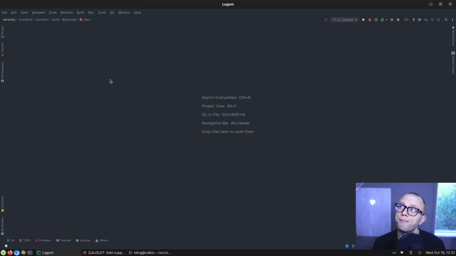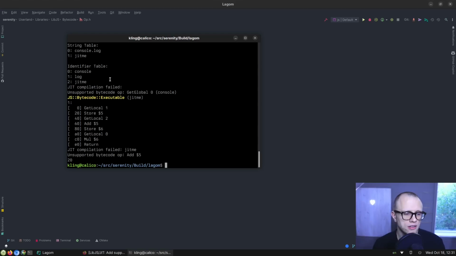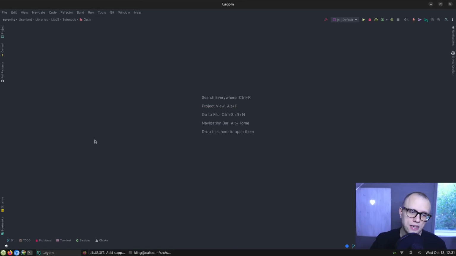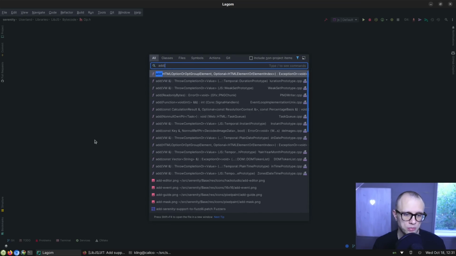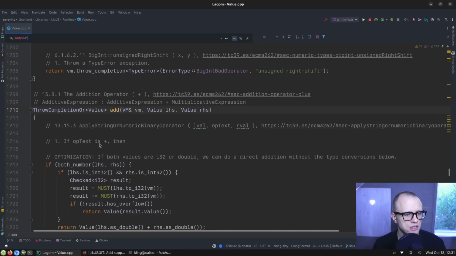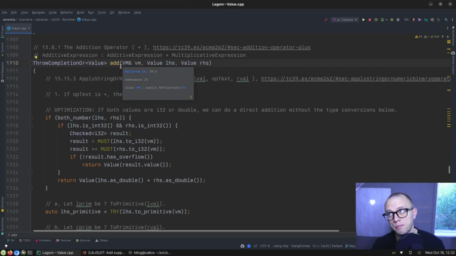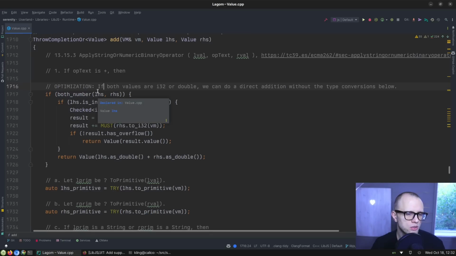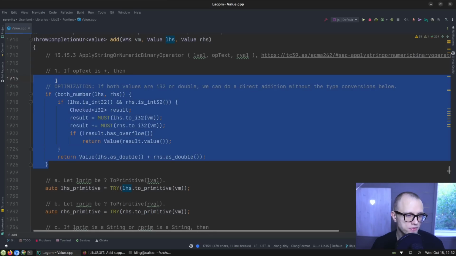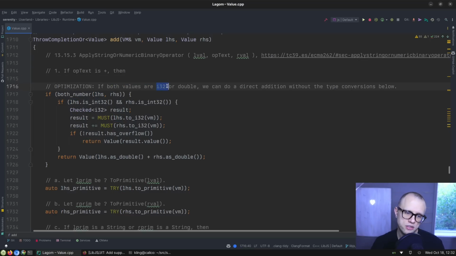For starters, in the case of add and mul, they really just need to be native calls at the moment, since we have to call out to the helpers in libjs for adding values together. Those are in value CPP here, because there are all kinds of interesting rules about adding JavaScript values, and it may throw exceptions and so on. We do have a fast path here in the C++ version, as you can see. If both values are i32 or double, we can do a direct addition without type conversions. And we also know that it doesn't throw in that case.